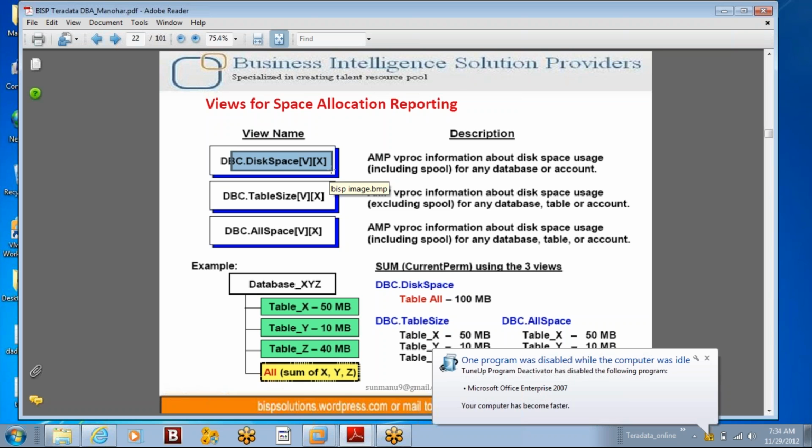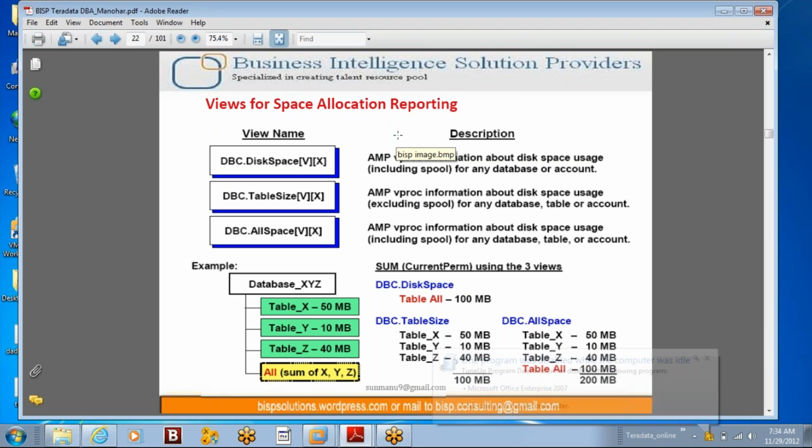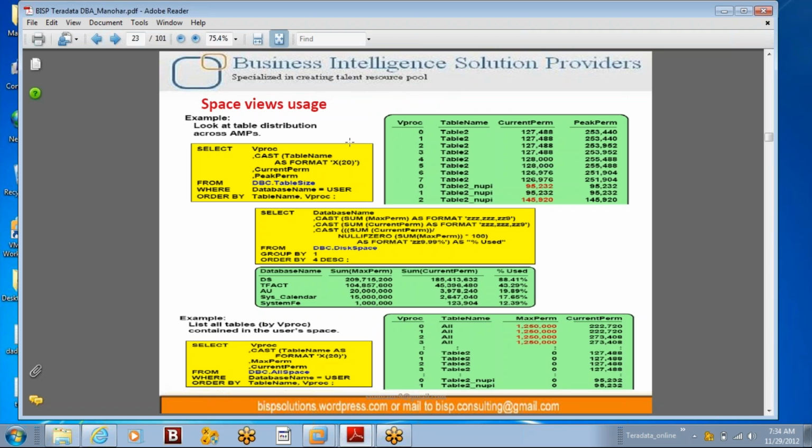What could happen at space level? The space is basically allocated on each amp basis, and these dictionary views also show you per amp limits. If you query it, it will show you the vproc. Amp is nothing but a virtual processor. So it will show you each vproc level space distributed for each table. If you see how many vprocs are there in the system, 0 to 7, that means 8 vprocs, 8 amps. So if you want to find the table2 size for each amp, you can see that here.